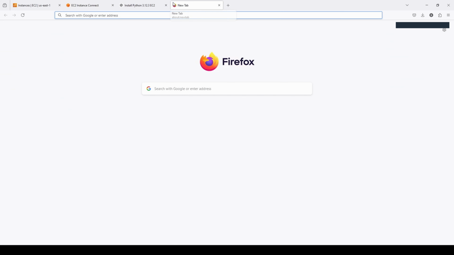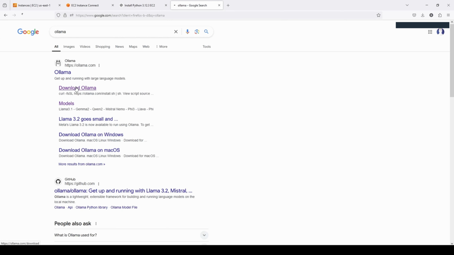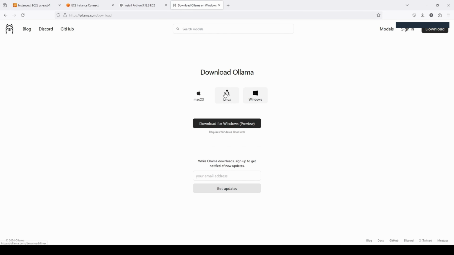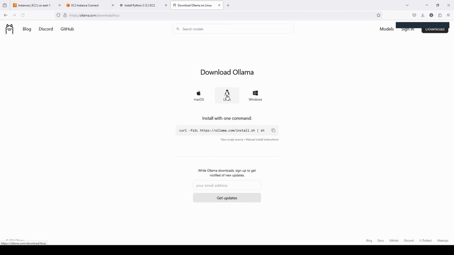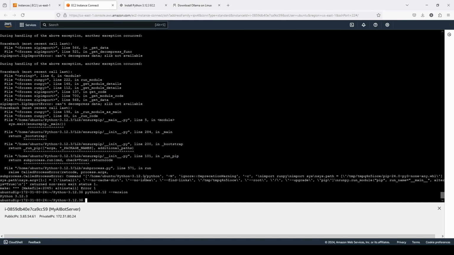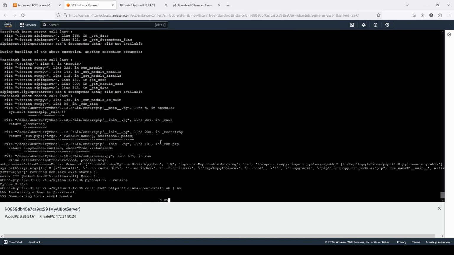So I will go here and search for Ollama, click on download Ollama, and click on Linux. To install Ollama on Linux, we have a command, this one. I will just copy this command, go here and paste it, and execute this command on our Linux server. It will take some time downloading Ollama on our Ubuntu server on EC2.